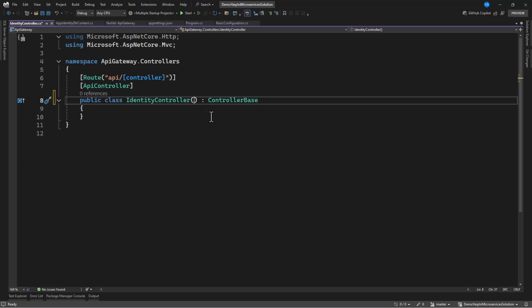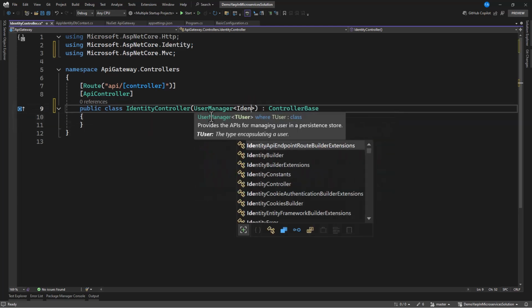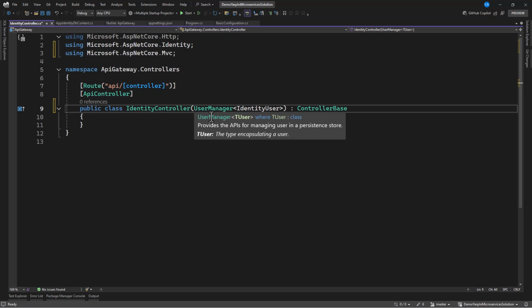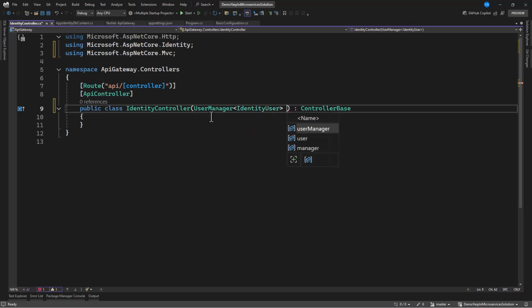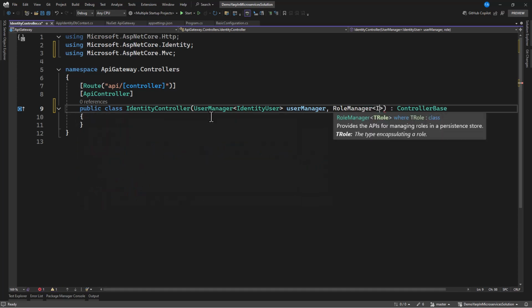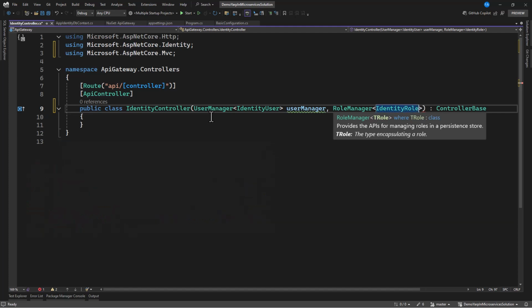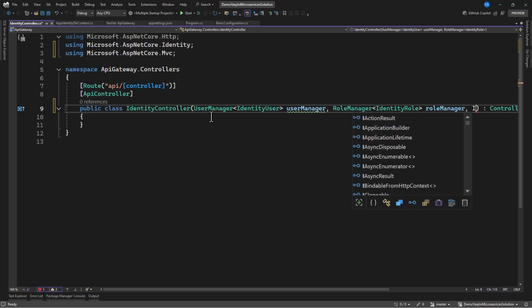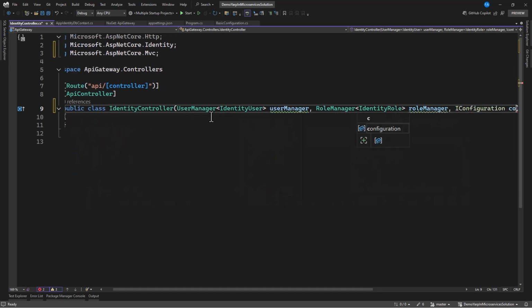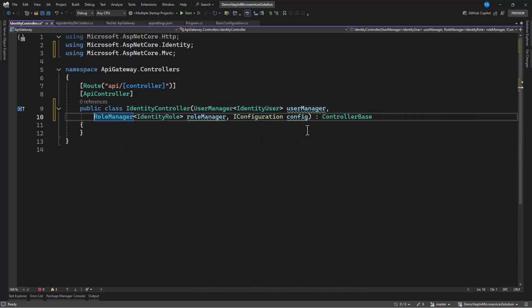So let's have our user manager in here. So UserManager, which takes in IdentityUser. Then we're going to say this is userManager. Let's also have our RoleManager, which takes in IdentityRole. Then we're going to say this is roleManager. Let's include our IConfiguration, and we're going to say this is config as well. Okay. So we have these three things in here.